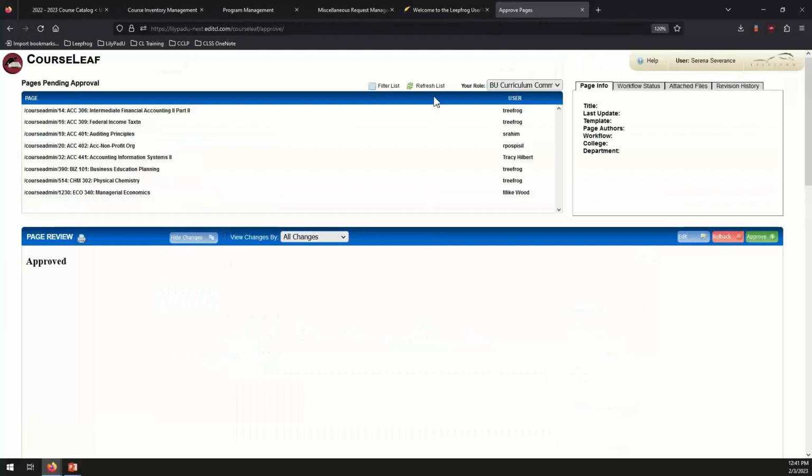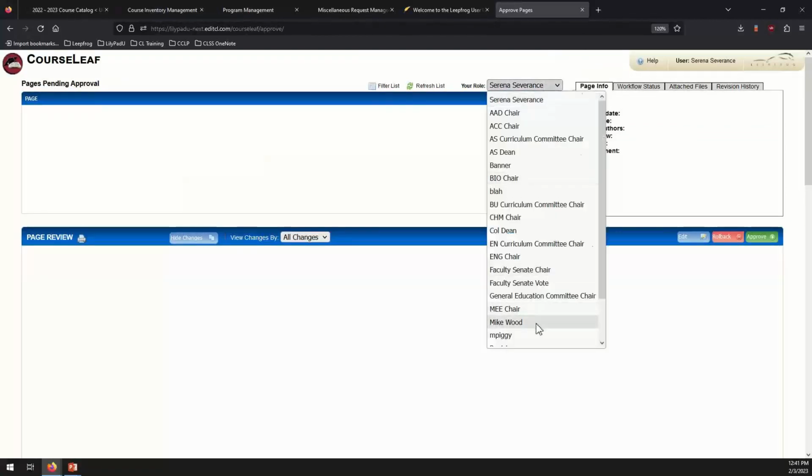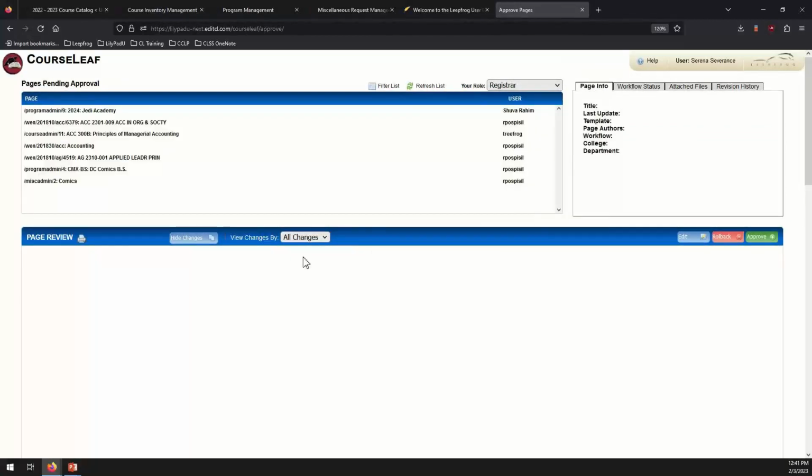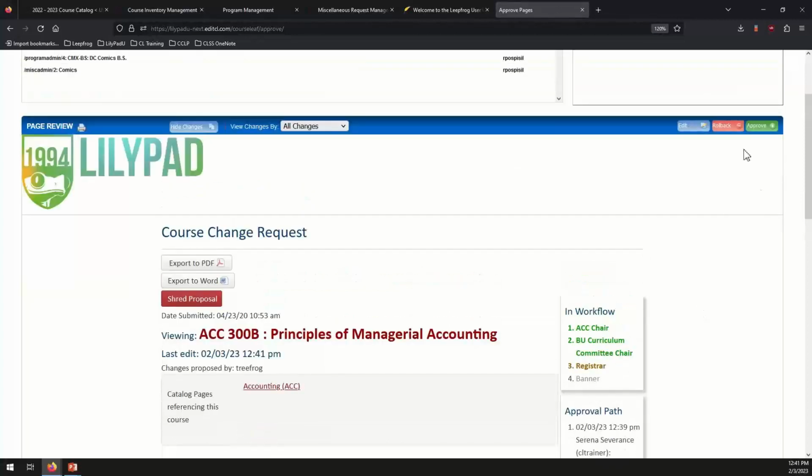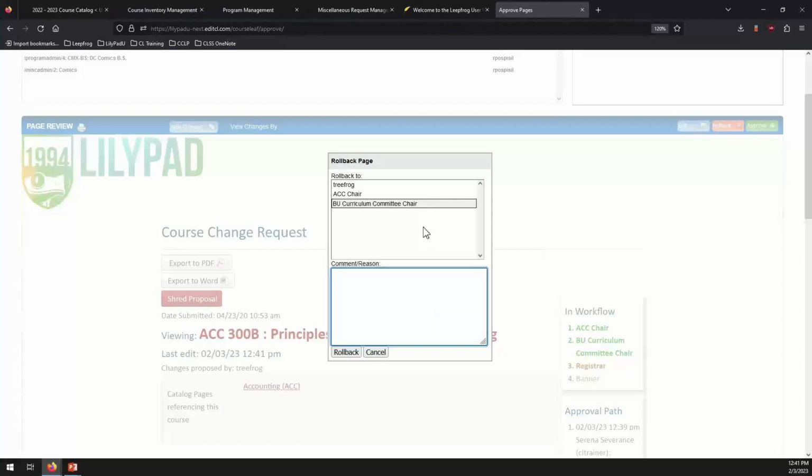And it will take a second here. I'm going to refresh my list. We'll once again come down to the registrar step, changing my hat here. Now I'm the registrar, and we see this course in the queue. So let's say in this example that the registrar needs more information and is choosing to utilize that rollback option. So I'm going to click on rollback here, and you can see that I, as the registrar, now have my choice of where I am rolling it back.